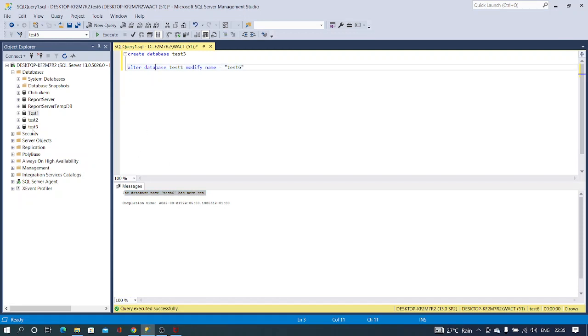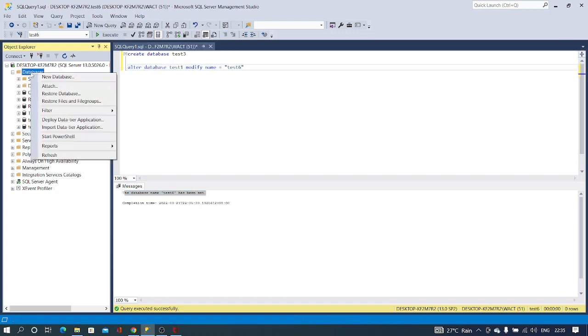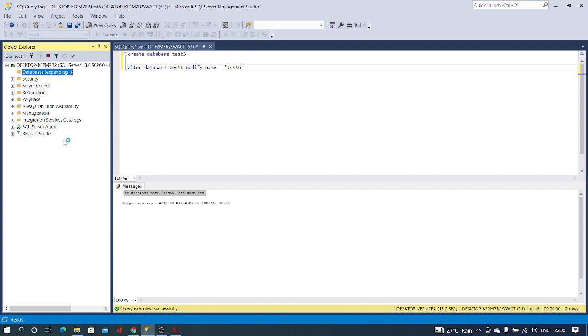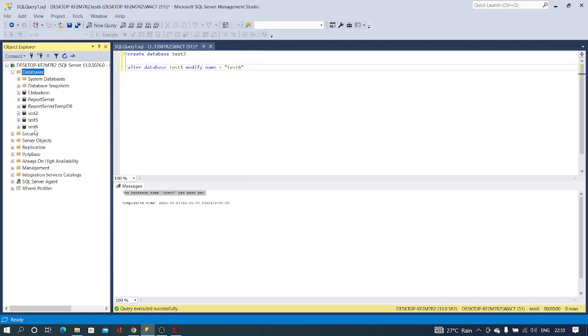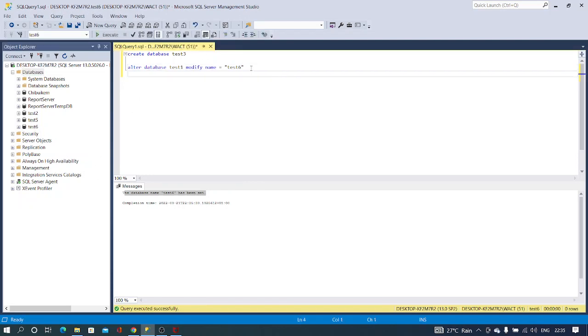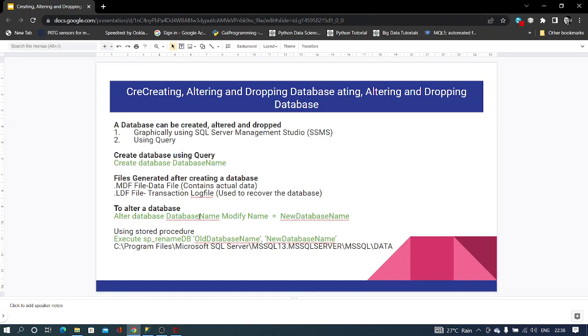Now for us to see the effect, I will refresh the database folder for you to see that the database one has been changed to test6. Another thing we can do, we can use a stored procedure to change the database name. A stored procedure is like a pre-written code that we can reuse.